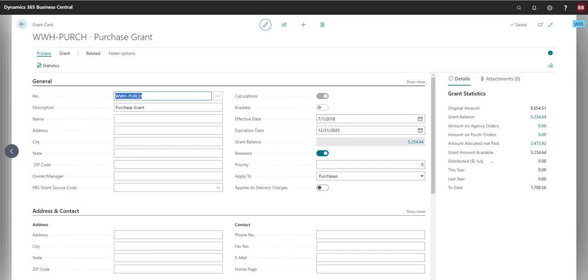In series, a grant is only available for use once it has been released. After release, the system uses the effective date to determine when the grant becomes available, and the expiration date to define when it is no longer valid. These dates can be updated at any point during the life of the grant.